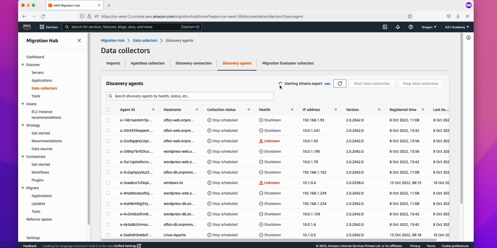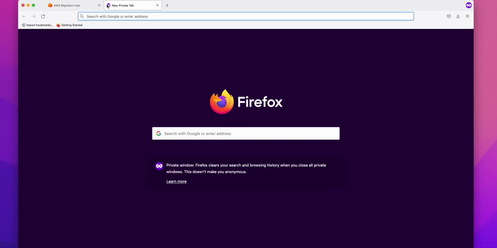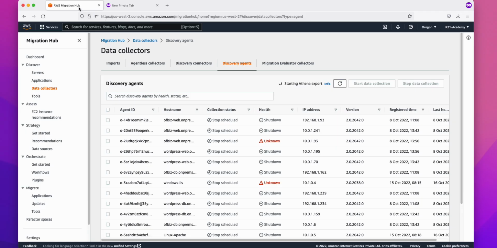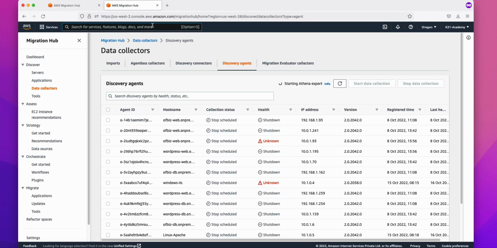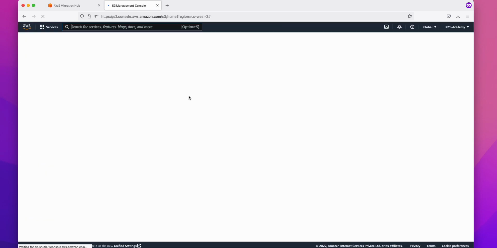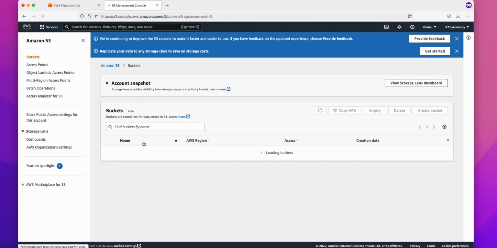Okay, so I've started the Athena export. Now whatever data I'll be capturing will be fed into the AWS S3 buckets. So if I open a duplicate tab and open S3, technically, as of now there shouldn't be any buckets.